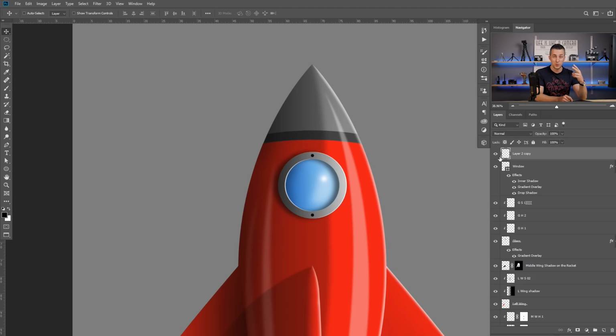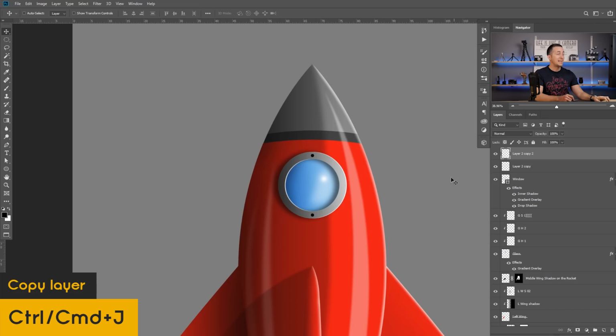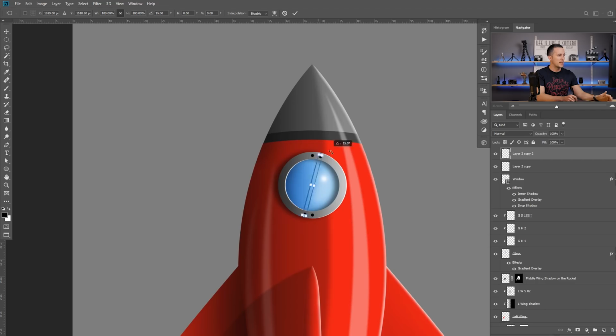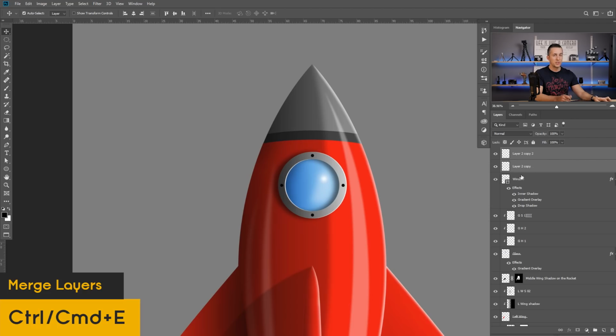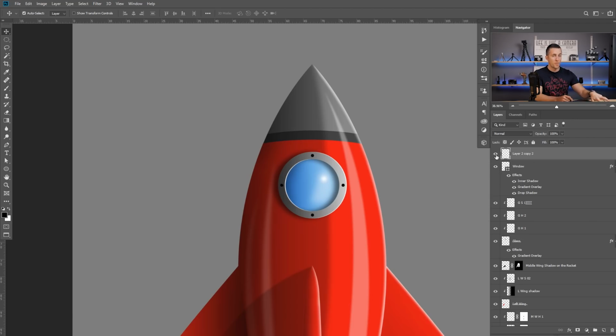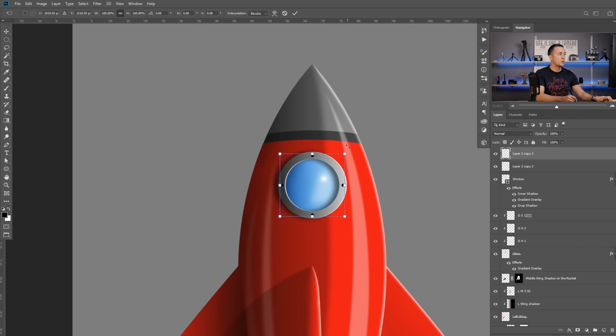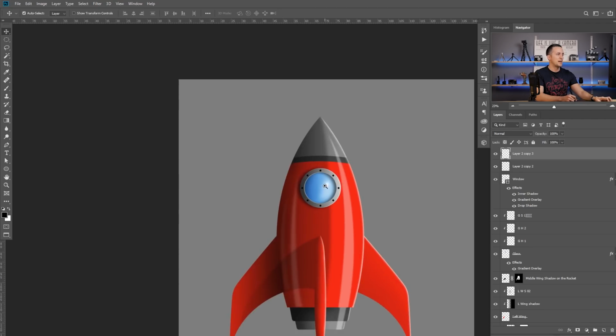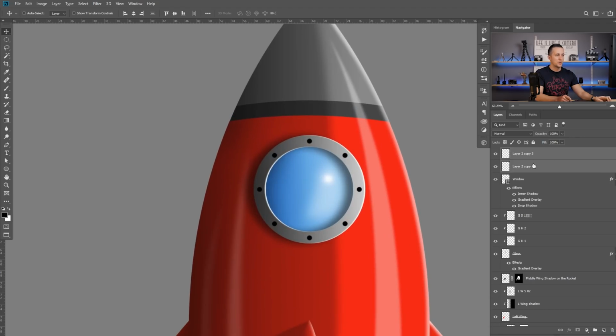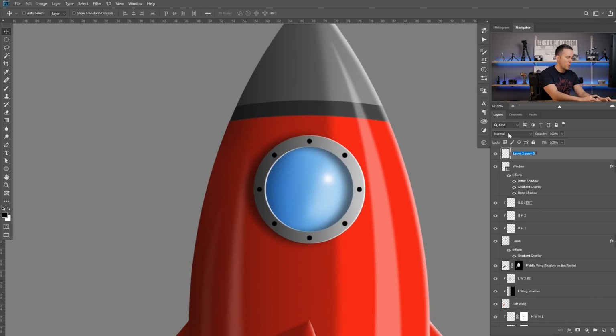Then make a copy of those two dots, Control or Command J, then transform it, Control or Command T, and then by holding Shift, just rotate it and make it 90 degrees from the first two dots. Press Enter, and then the same procedure. Select both of them, merge them, Control or Command E, Control or Command J to make a copy, Control or Command T to transform it, press and hold Shift, and just rotate it 45 degrees. Perfect. Perfect symmetry. I really love it. And then again, put those two together, merge them, and name this holes.